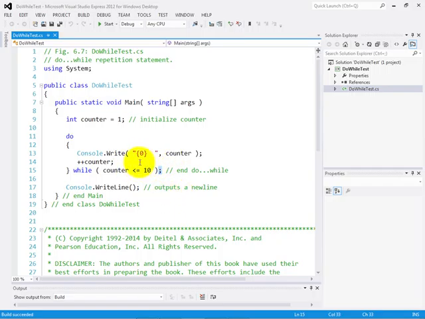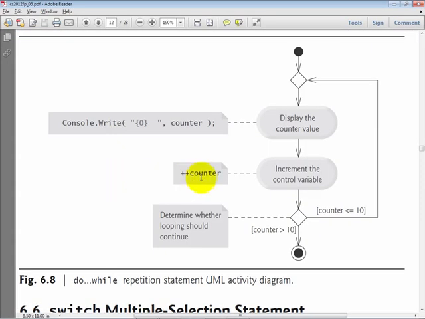So as long as that condition is true, we'll go back to the top of the loop and perform the body again. And again, that means that the do-while repetition statement will always execute its body at least once. So let's just take a quick look at a diagram that demonstrates the flow of control through the do-while statement.